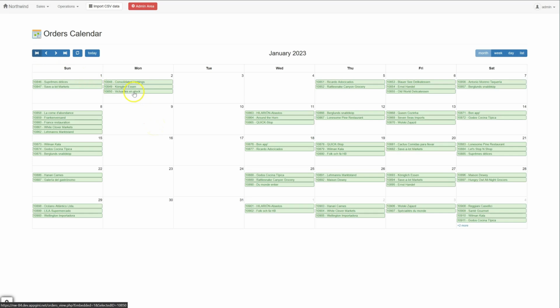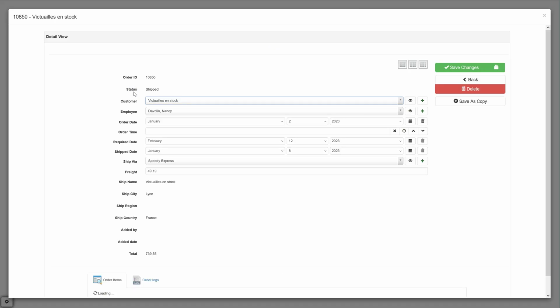The event title is the order ID, followed by the customer name, as we configured, and the date in which the order is shown is the order date. I'll click on one of the events.